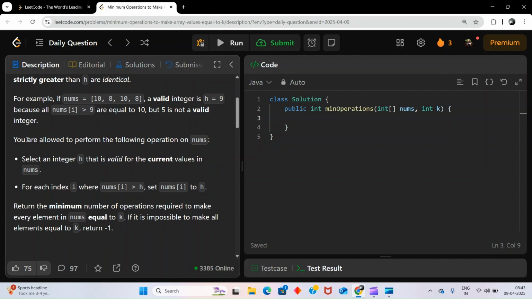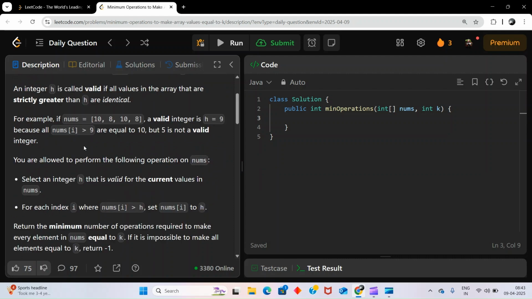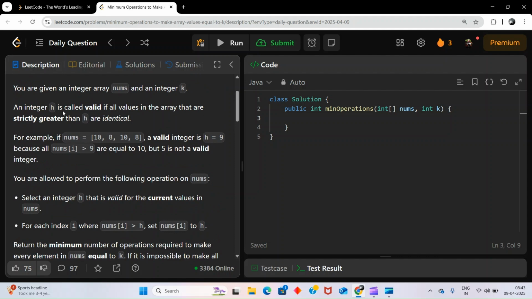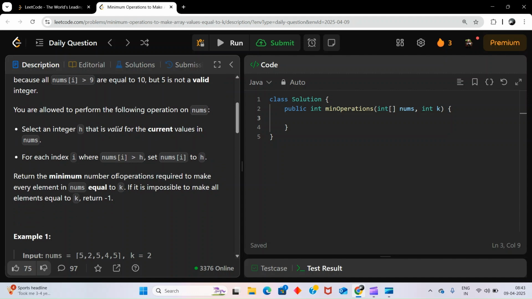Okay, now you are allowed to perform the following operation on nums. We have to select an integer h that is valid for current values in the nums, and you know what valid means here. And for each index i, where nums of i is greater than h, set nums of i to h. That means all the elements greater than h will be identical, and for that we have to find the h and make them equal to h. Now return the minimum number of operations required to make every element in nums equal to k if it is possible to make all the elements equal to k, else return minus 1.